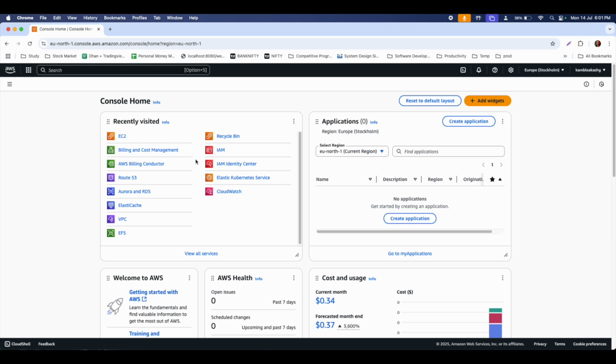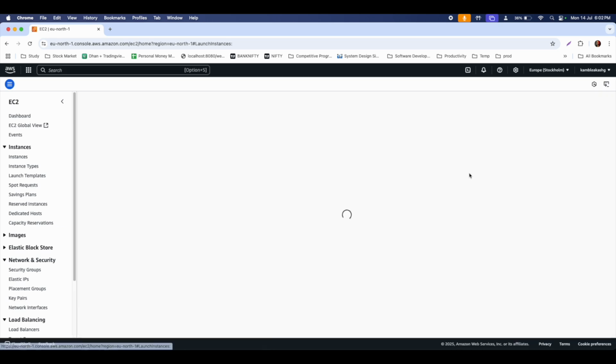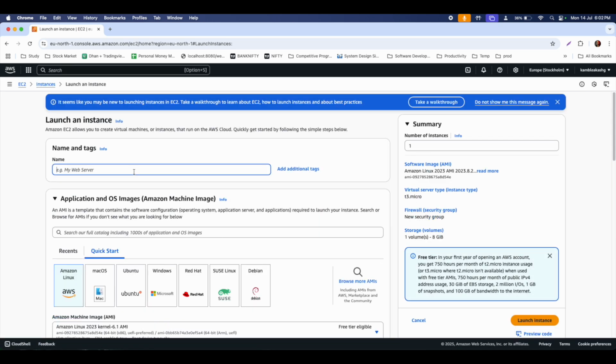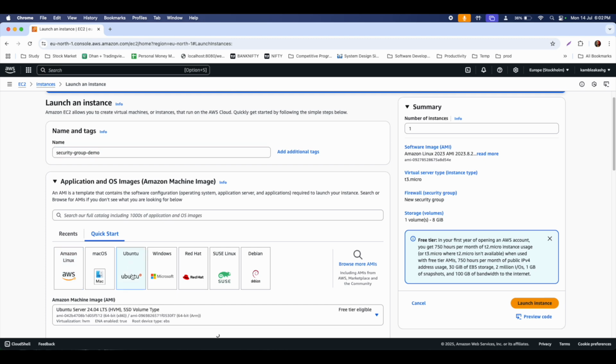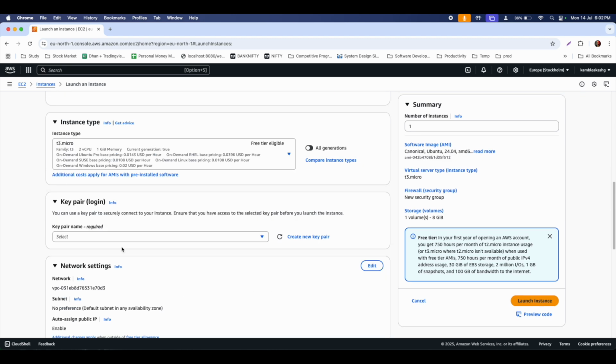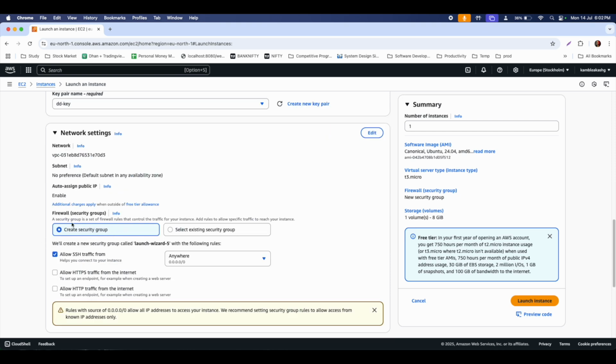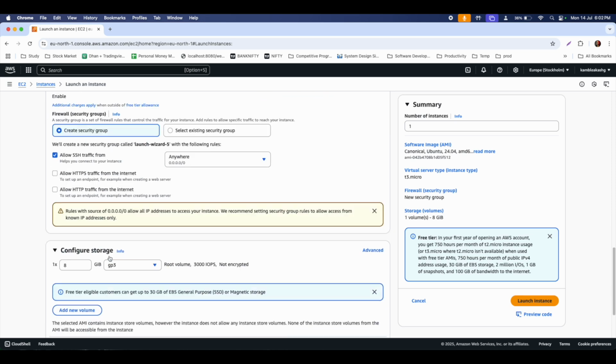All right, so here I am at my AWS console. I'll quickly go to EC2 instance and create a new instance. So I'll give the name as, let's say, security group demo. I'm going to select the operating system as Ubuntu. Then I'll be selecting my key pair here, in case I need to do the SSH from my local machine. And I'm going to create a new security group. Here you see only allow SSH traffic is selected. That means only port number 22 is going to be there when we create this security group.